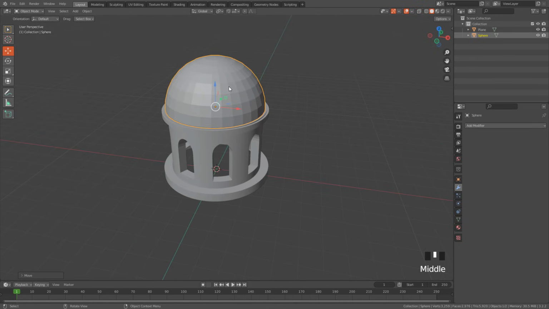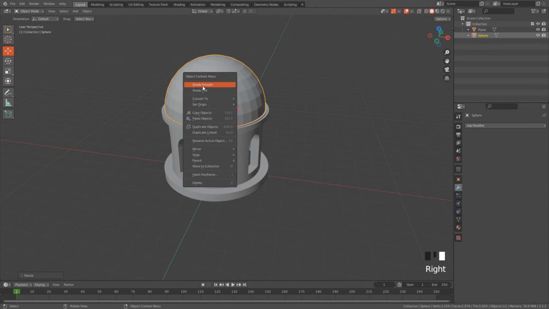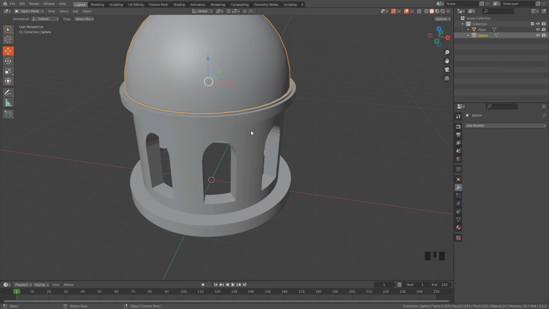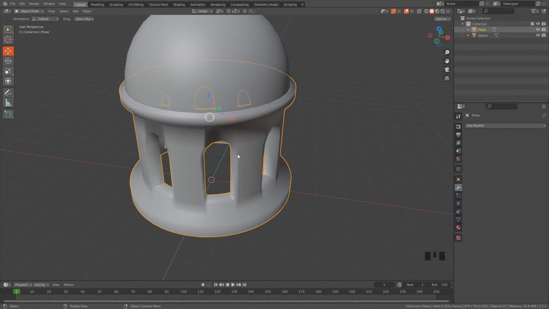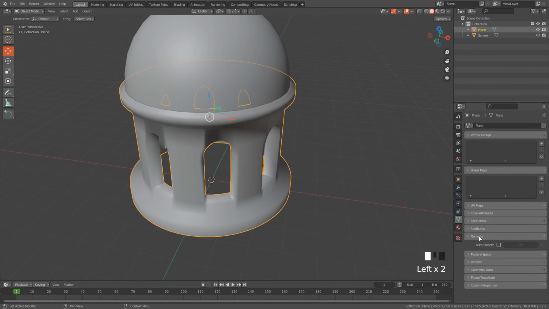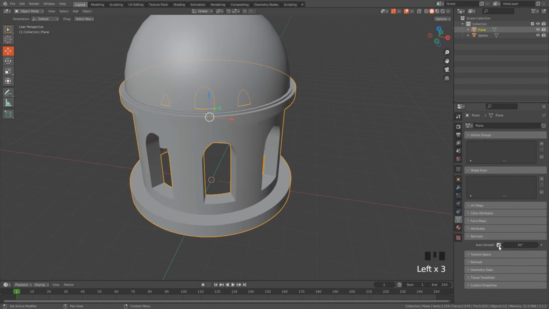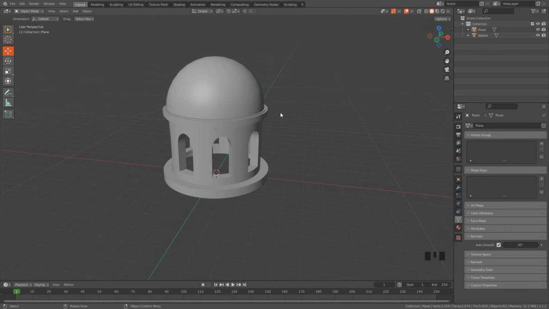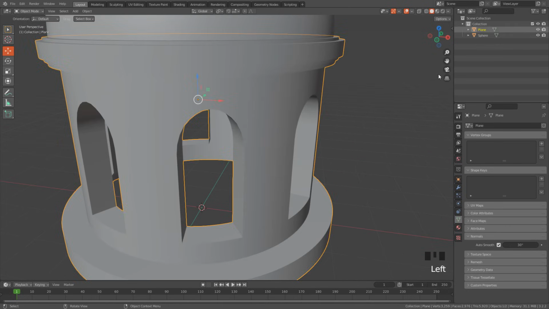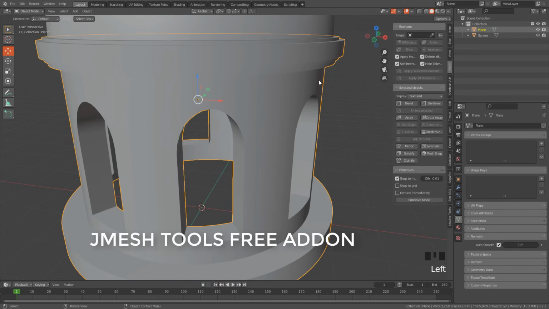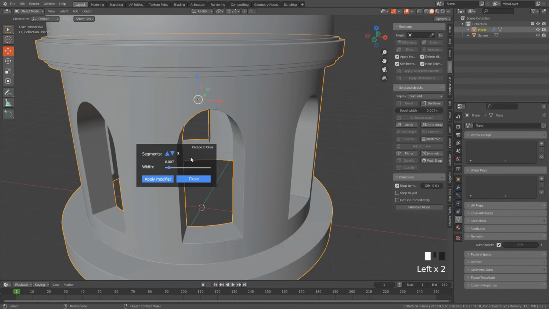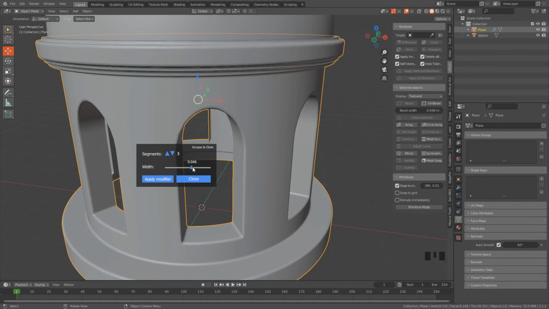Now in object mode, right click and shade smooth. To solve these shading problems, go to object data properties. Under normals, enable auto smooth. Of course, we can add a bevel modifier to smooth the edges. I like to use JMesh. Just select the mesh and click bevel. We can choose number of segments and bevel amount.